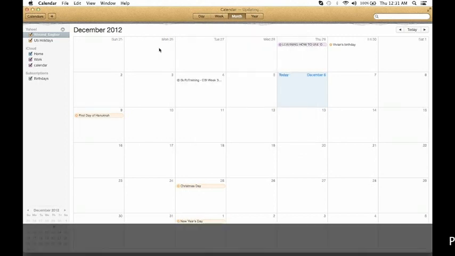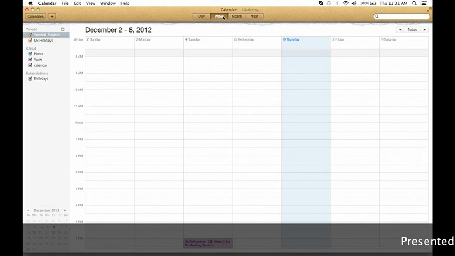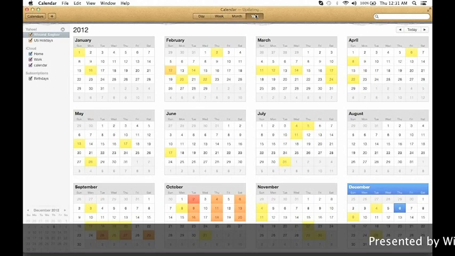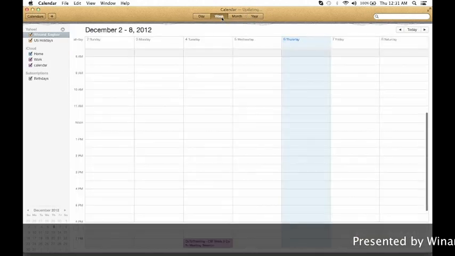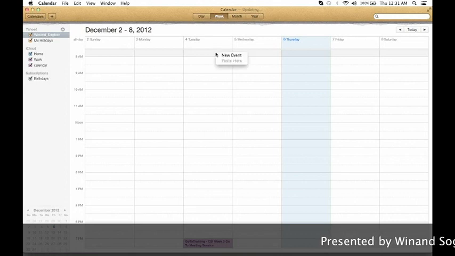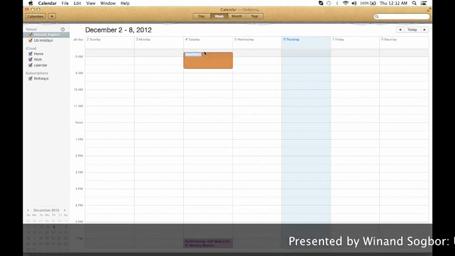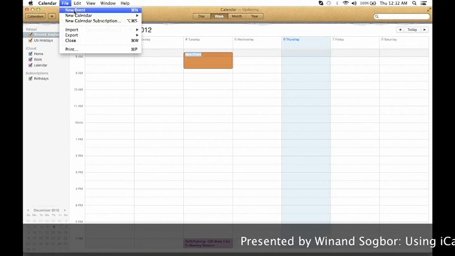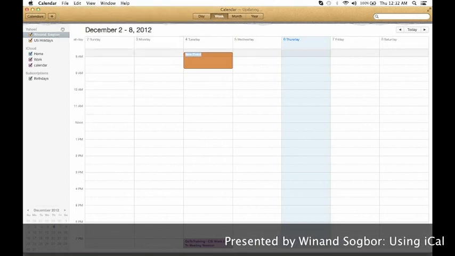You can have different views of this icon, or we can choose the day, we can choose the week's view, the month, or the whole year. That way you can see everything at a single glance. We can add events and delete events as we wish. I can double click and start a new event, or I can go to the file menu and get a new event. It's the same thing. Or Command N.